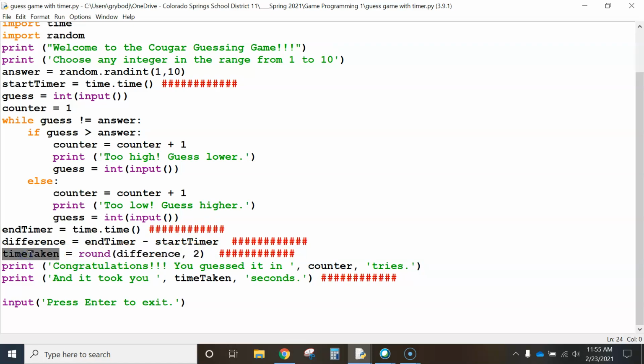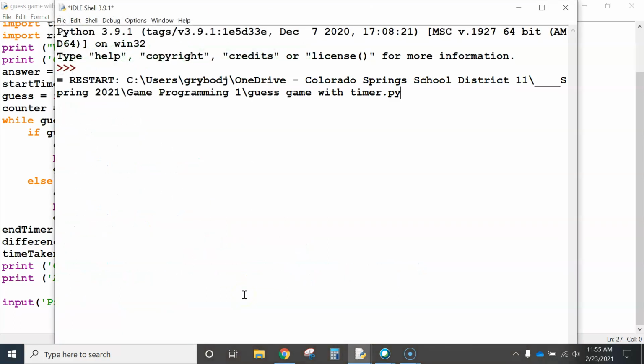So time taken is the result. And it took you, time taken, seconds. I added this line of code. So now I'm going to run this to show you what it looks like.